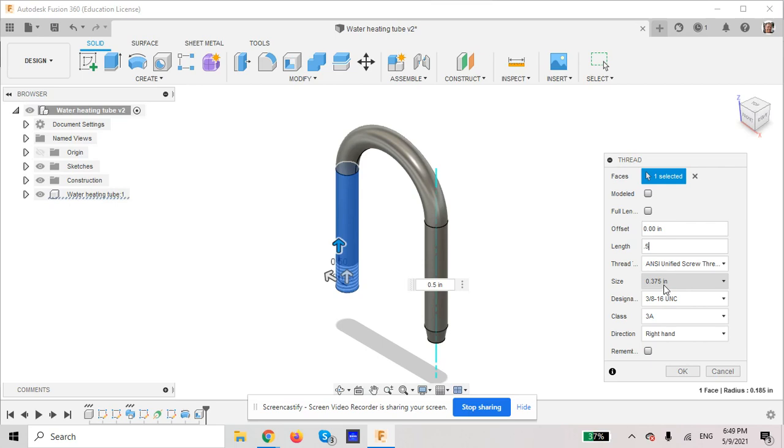Now it automatically knew that the diameter is 0.37, so it made the size 0.375. Okay. It specified the type of thread, 3/16-16 UNC. See, UNC means coarse, which is a fatter thread, which is the kind of thing you'd use normally for wood or plastic as opposed to metal. And the class is 3A, and direction is right hand. We're always going to use a right hand.